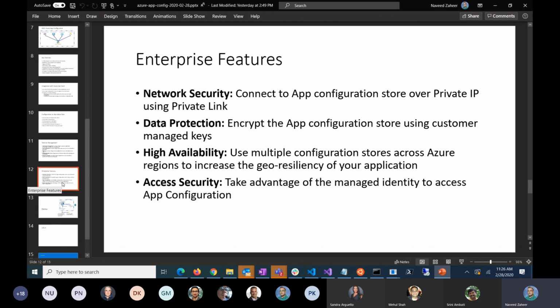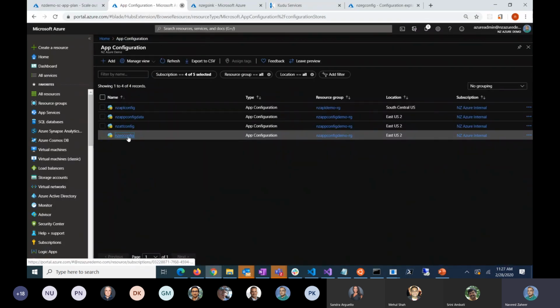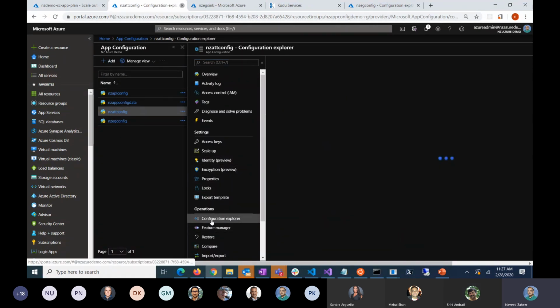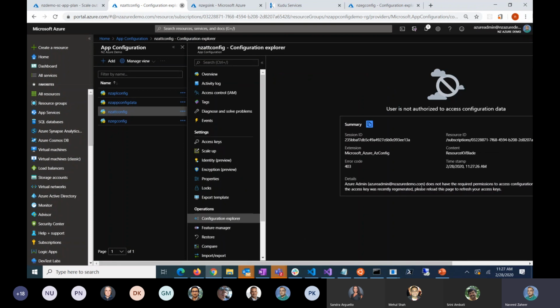In terms of the enterprise features, yes. It supports private link. So you can connect with this over a private IP. So you can tie it to a particular private IP address. At that point, all access to app configuration is blocked. So let me show you this. I have this app configuration here. This is this att config. And if I try to access Configuration Explorer, it gives me an error because it is tied to private link to a particular virtual network. And I can access it only from that virtual network.